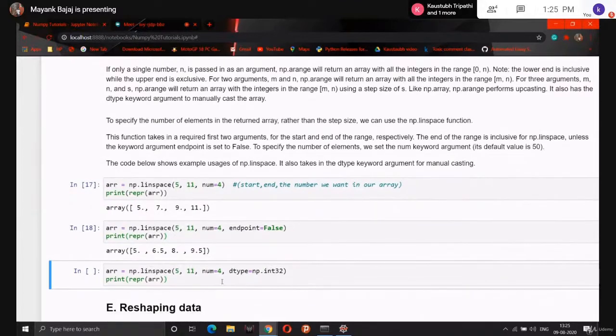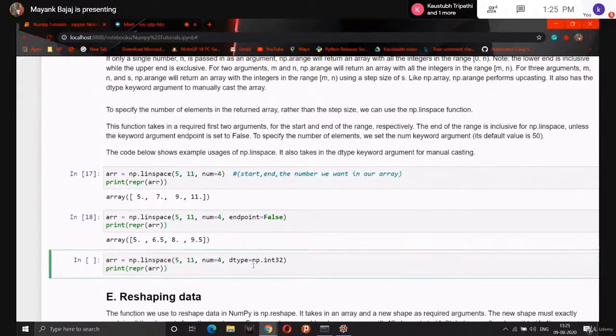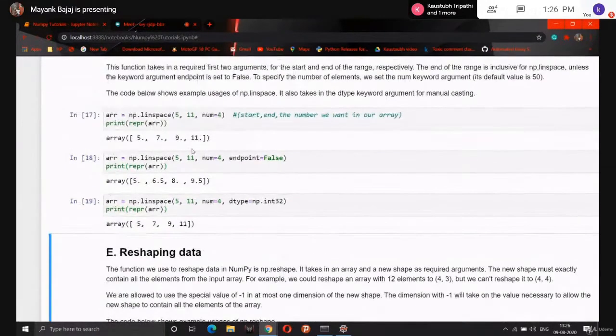Now guys, moving further, we can also change the data type as we did in the above section. Just add the dtype argument and set the choice of your data type. So here you can see that in the above you had the float data type, but here you have the integer data type.